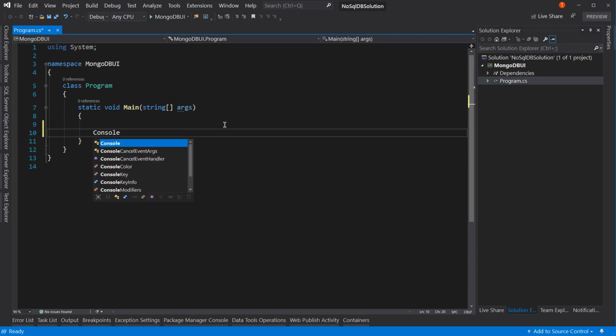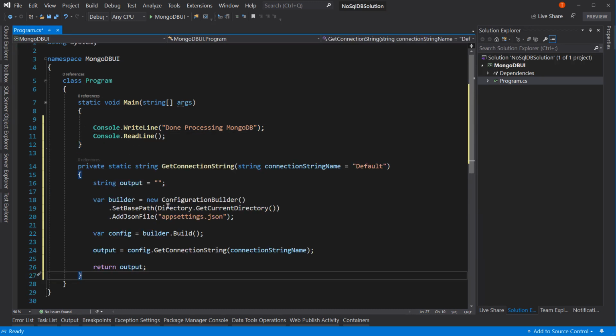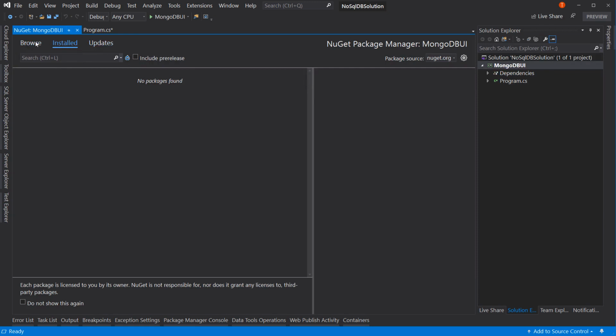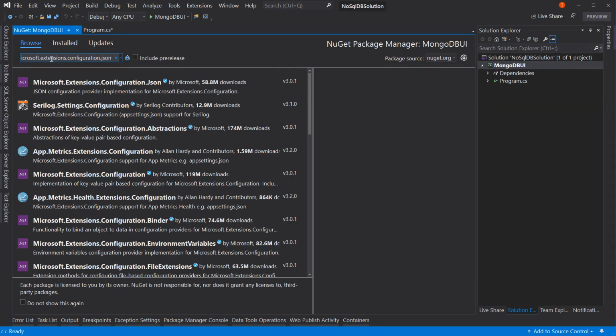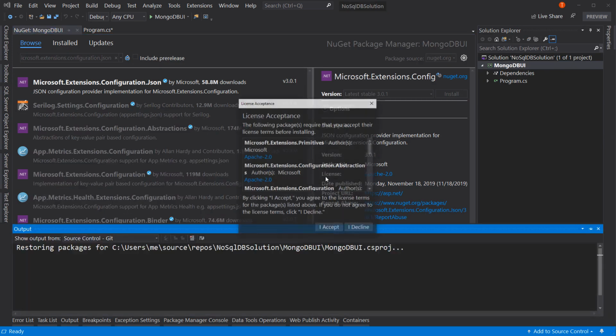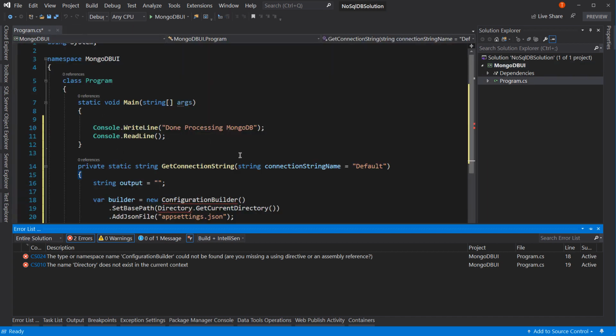Now let's start by getting rid of this. We'll put our Console.ReadLine at the end. Right before it, we'll do our "done processing MongoDB", just so we have that in there. I'm also going to paste in that code from the other project that is our configuration builder. Add a reference to our NuGet package, which is Microsoft.Extensions.Configuration.Json. We'll install that. This is kind of setup work for our project.